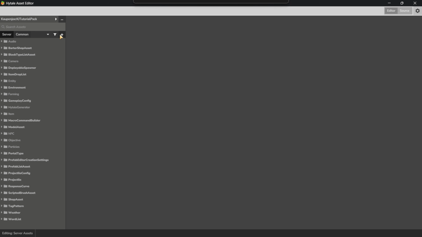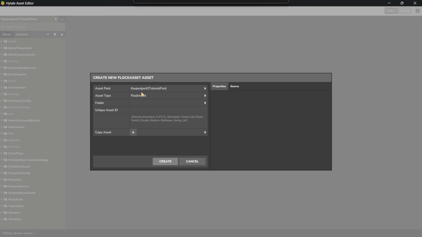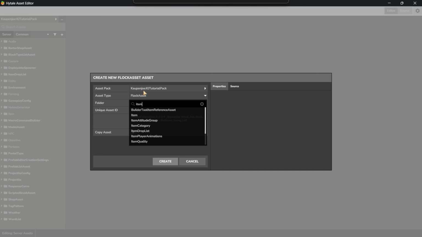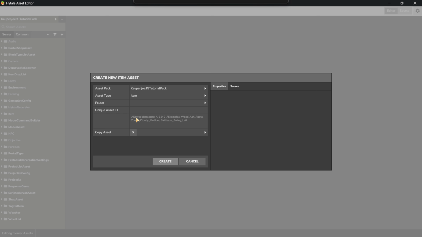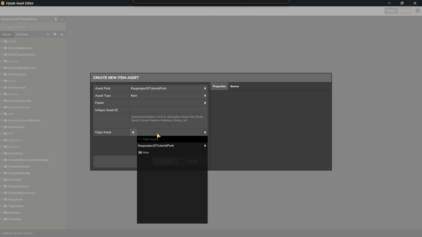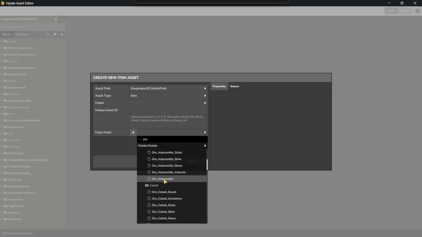And now here to add an item, absolutely simple things. You simply want to click this little plus button over here. And now we want to select the asset type of item, because in this case, we want to add an item. Now here, a super cool feature, we can simply copy an asset that already exists. And this is the superpower that we need, because here we're simply going to choose an item from Hytale that already exists. In our case, we're going to do ore, and I'm going to use the ore adamantite right here.